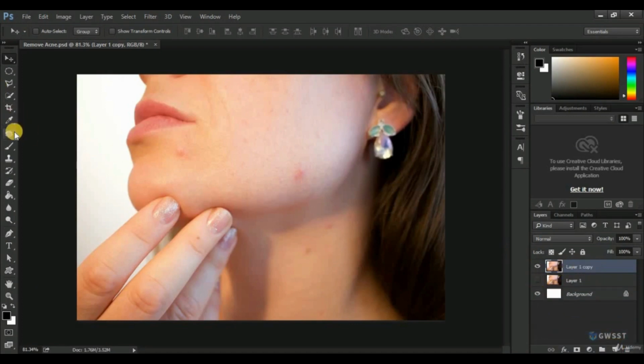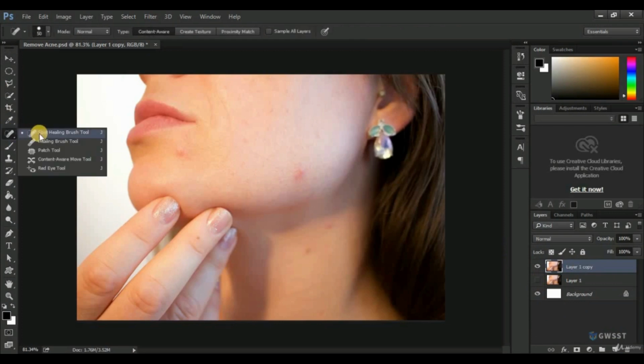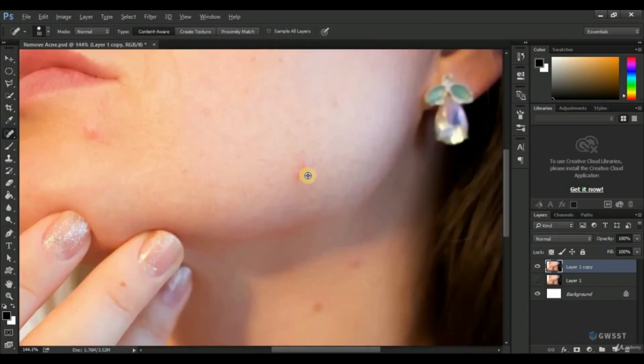So this one is actually the spot healing brush tool. You can just right click here and choose the spot healing brush tool, and you can zoom in to the area which you want to fix. For example, I want to fix this area. So just brush around with that, and you will have the marks removed.